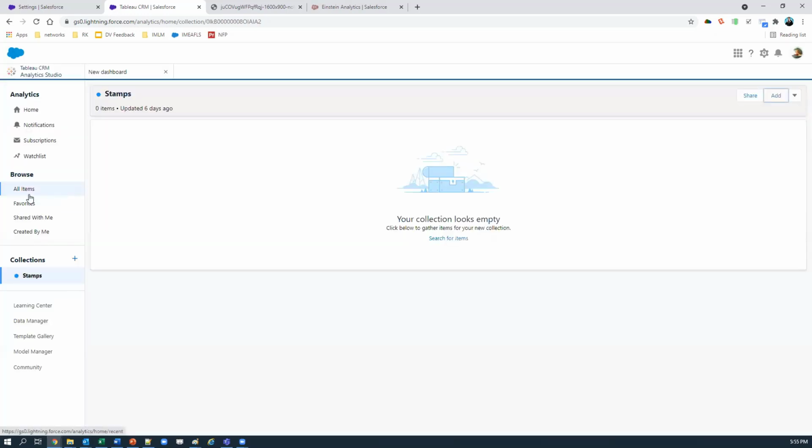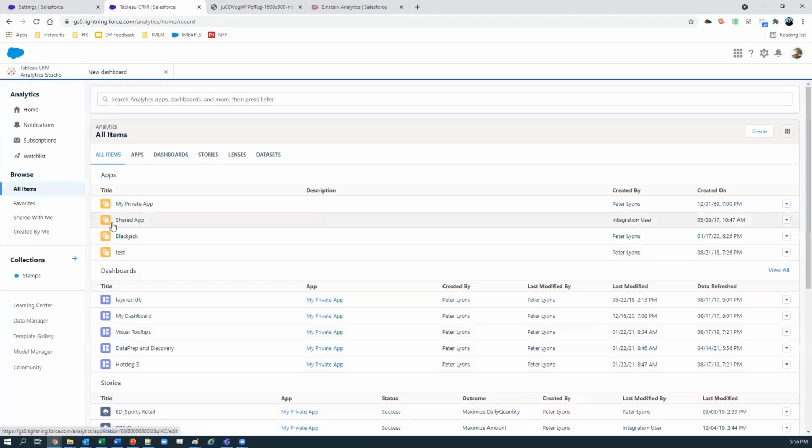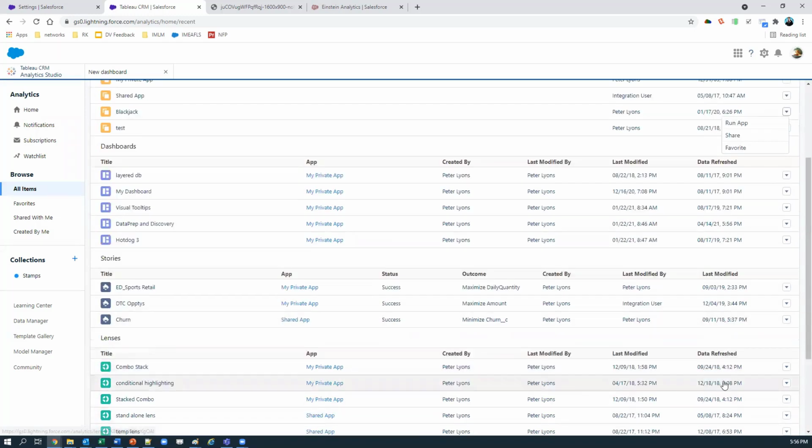And I imagine that this is either a bug or something I'm doing wrong, but we will see it getting corrected eventually. But for now, if we go back to all items, for example, if I wanted to add my Blackjack app, maybe we can't do it with whole apps. Probably can't do it with whole apps. Let's see. Hot dog number 3. Yes, we can add to collection.